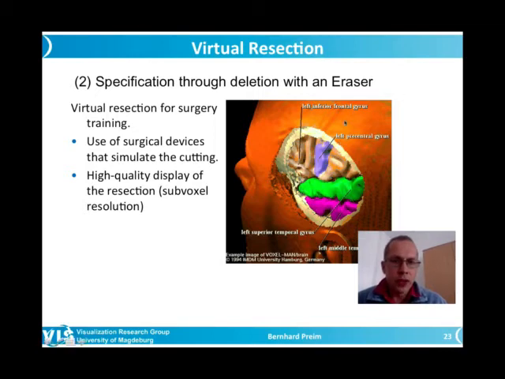So here you see a kind of virtual resection for surgery training within the Voxelman project, where high quality medical volume data was labeled and used for anatomy and even for surgical training. And the group here came up with good ideas for displaying these resection areas really with high quality, namely by rendering the resection plane with subvoxel accuracy.